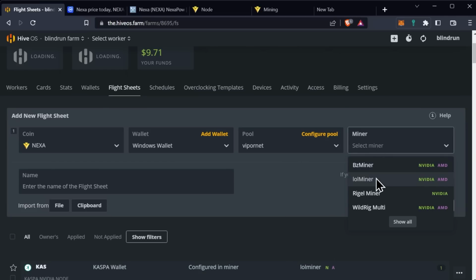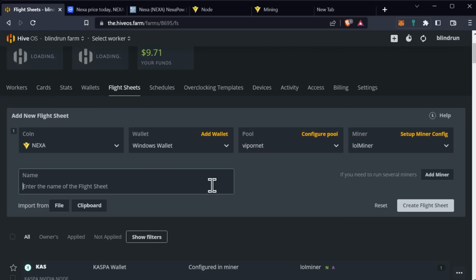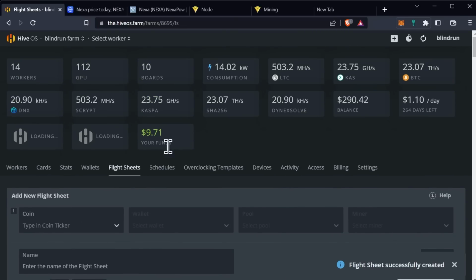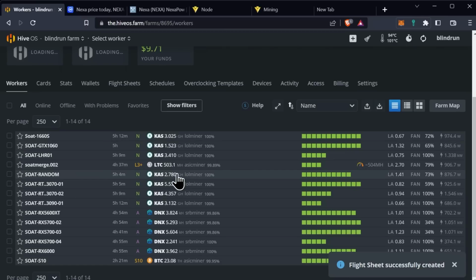At this point, we will go ahead and select down, and for AMD and NVIDIA, select lolMiner. For the Rigel miner, we'll select the Rigel miner. For this one, I already have a Rigel miner, so we're going to do the AMD Nexa sheet, and we'll click create flight sheet.